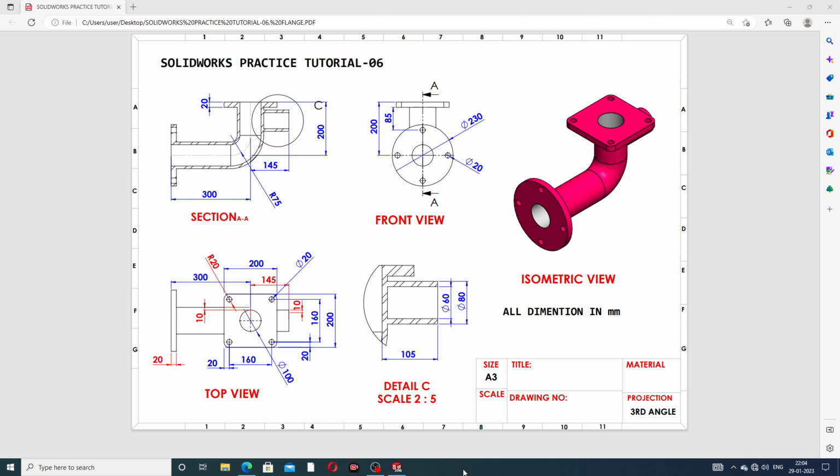Today we are going to use SolidWorks software and see how to design this body. This is all 2D geometry. You can see here easily and clearly. And this is the 3D modeling design, this is the isometric view, and all dimensions are in millimeters. And this is the 2D geometry. This is a front view, and this is a top view, and this is a detail view, and this is a section view. All points you can see here.